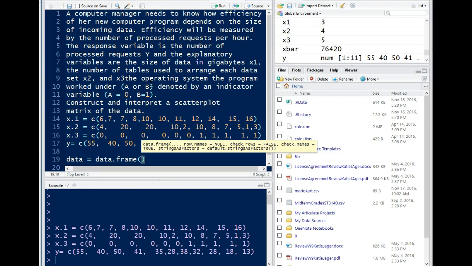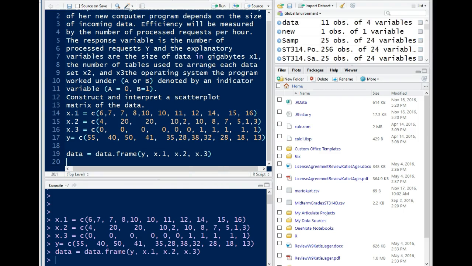This is so the top row of my scatterplot matrix will be the relationships between my explanatory variables and the response, where the response is on the vertical axis and the explanatory variables are on the horizontal axes. So I'm going to put in y, comma, x.1, comma, x.2, comma, x.3. If I run this line, I now have a data frame called data, and it says up here there are 11 observations of 4 variables, and that's exactly what we have here.